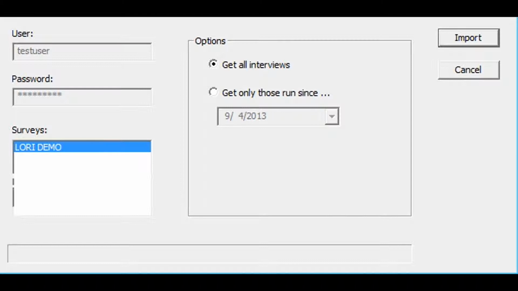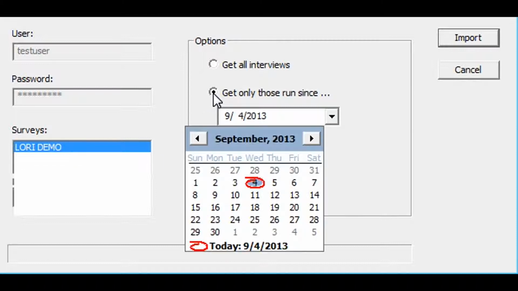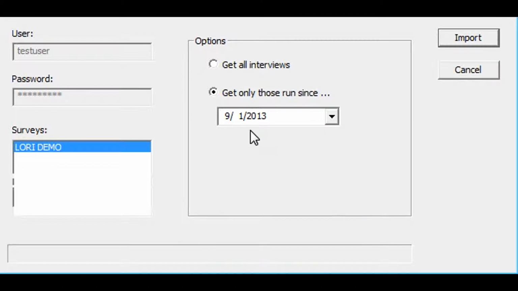After you select the survey for the data you would like to import, this will enable the Import button and the Options box. Note that in the Options box, the default is to get all interviews for your selected survey. If that is your choice, you can select the Import button. If you would prefer to import a subset of interviews based on date, select the Get Only Those Run Since radio button. This will open up a calendar interface where you can select your date. Note that today's date is selected for reference. After making your selection, select the Import button.